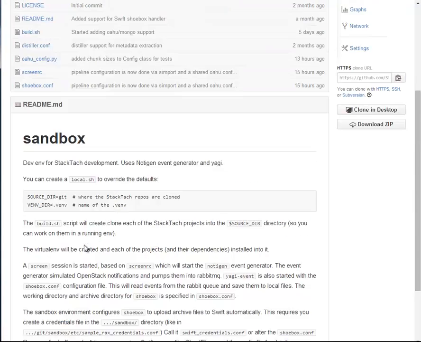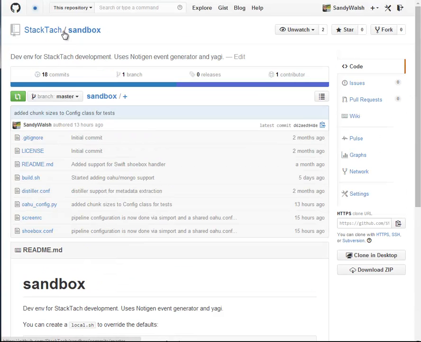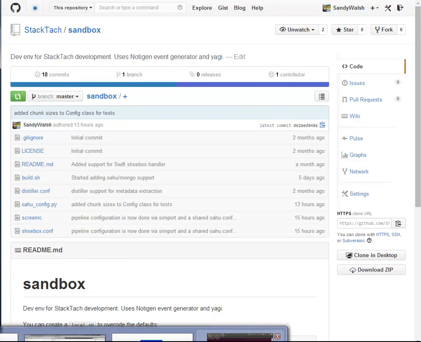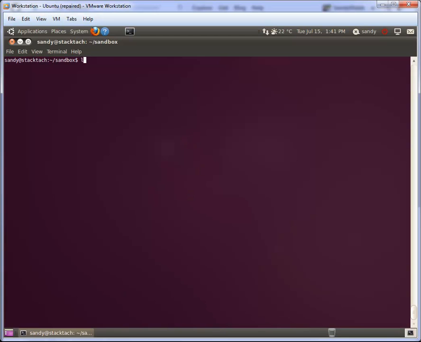The docs are a little bit primitive right now, and maybe this video will make it a little bit more clearer. So we've done that here, and we've got our sandbox repo. There's a couple of config files that you need to set up. One is your credentials file for publishing to Swift, or in this case, cloud files. Your Yagi configuration file. And then there's an Oahu config Python file, we'll talk about that in a second as well. And then there's your Stack Distiller configuration script.